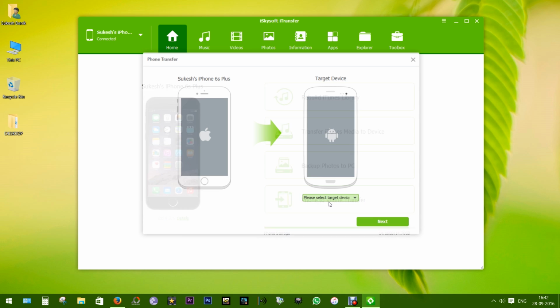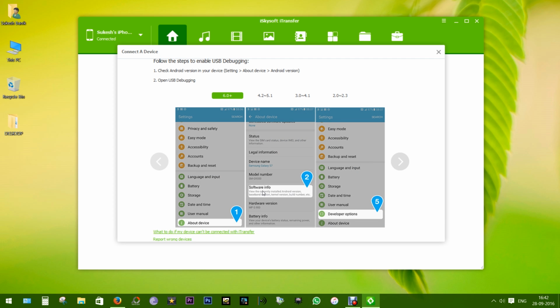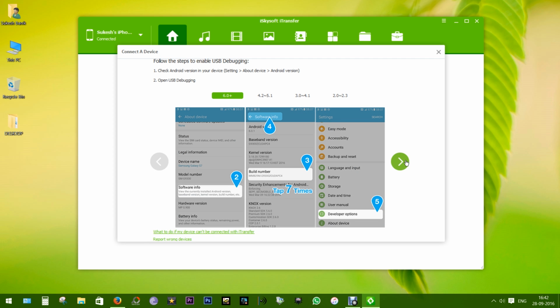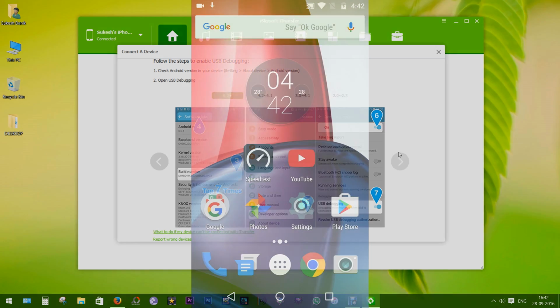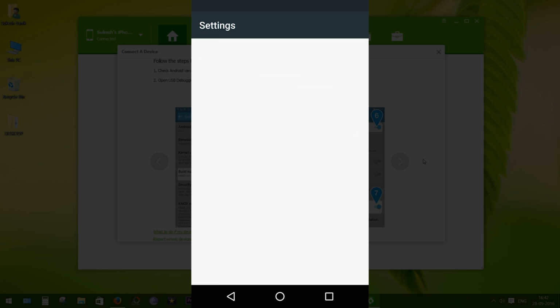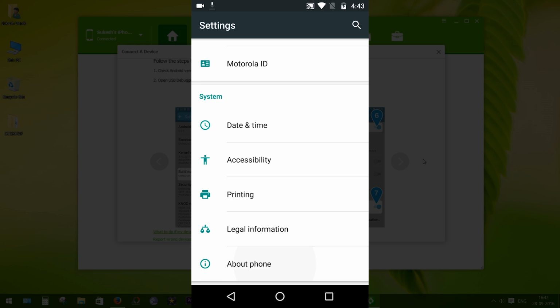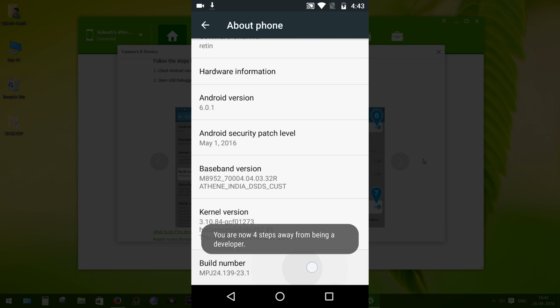Let's click on phone to phone transfer. There my Moto G4 is detected, and there is a very simple process I have to go through on my Android smartphone. So let me show you. Pull down the notification panel and go to the settings menu. Scroll down to about phone and click on build number 7 times.